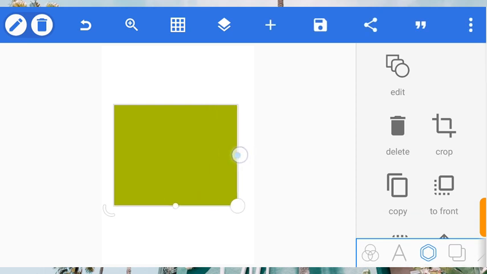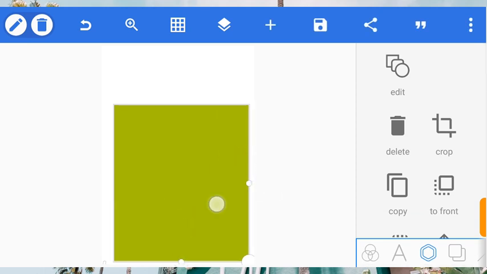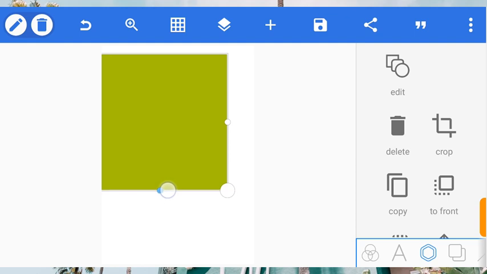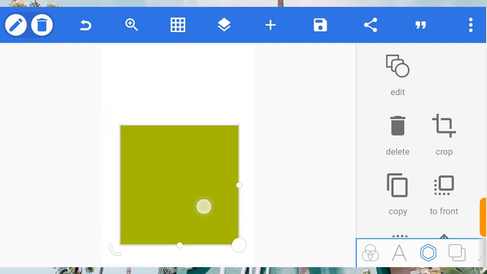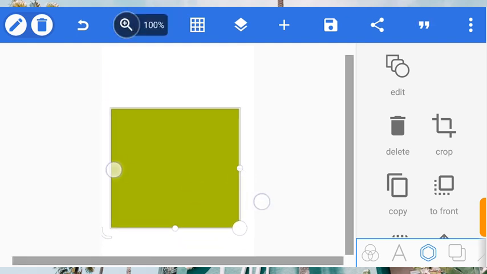So now let me resize it. Let me extend the size and resize it very well. Let me zoom it.